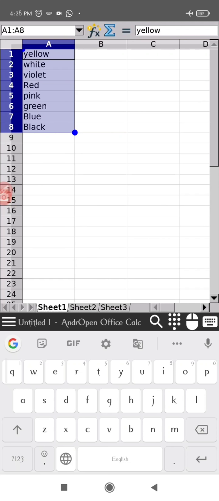You can see the whole list has been sorted in descending order, meaning Z to A. First yellow, white, violet, red, pink, green, blue and black.